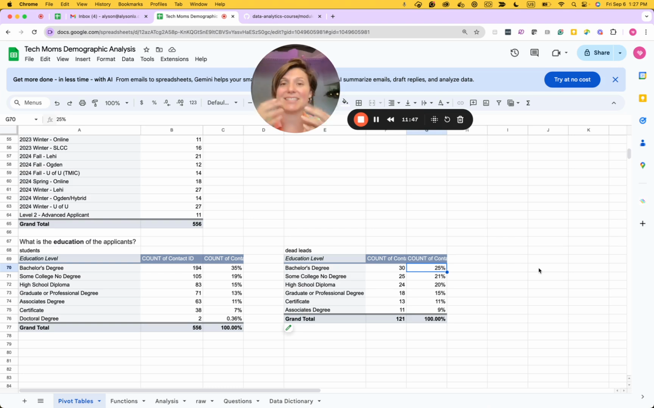So the insight from that could be that maybe these students that don't have bachelor's degrees are falling off at a higher rate than those that do have bachelor degrees. Maybe it's a confidence issue. So that's just something that we can be aware of. We can share that with leadership and say, maybe we should specifically have an outreach for dead leads that don't have bachelor's degrees because they're more likely to not follow through in the program. So does that make sense?